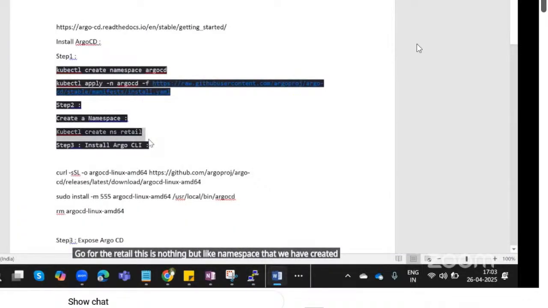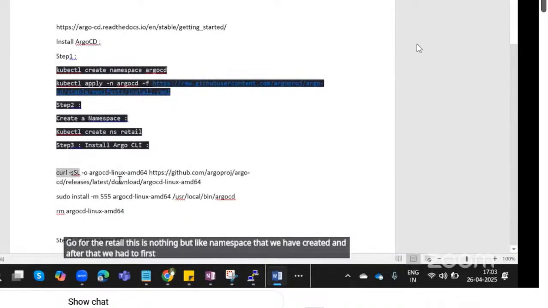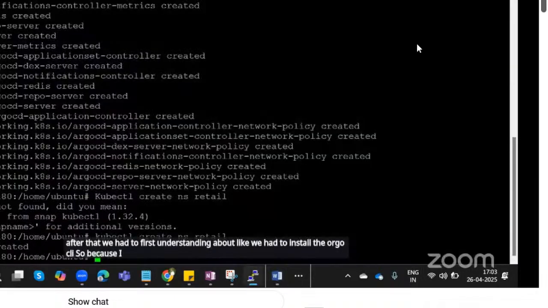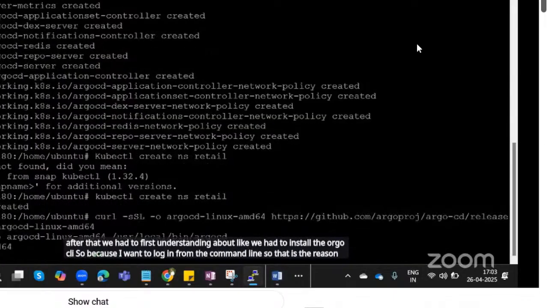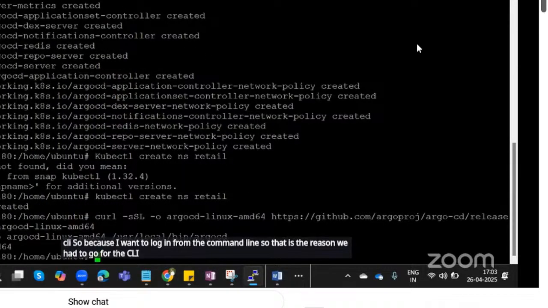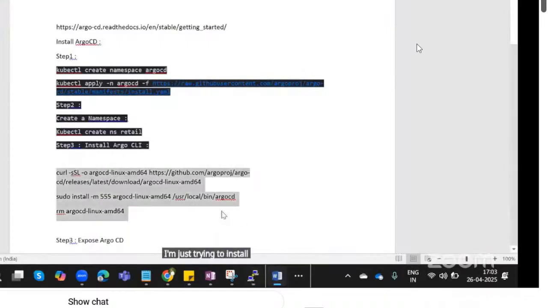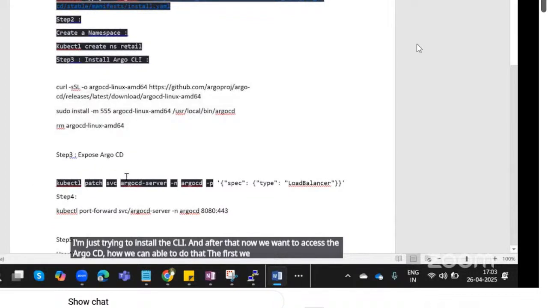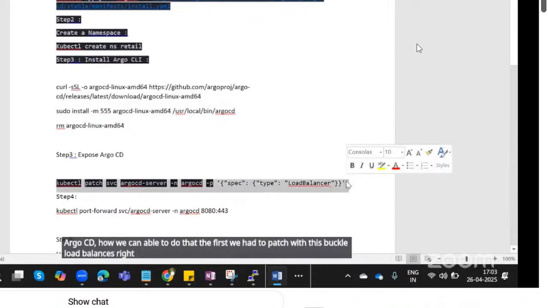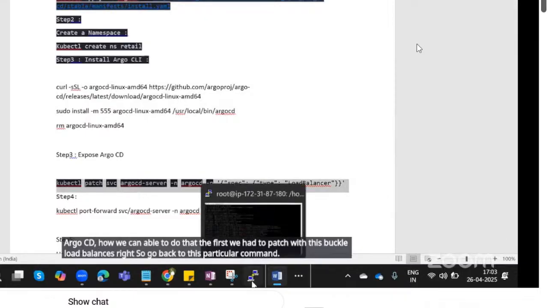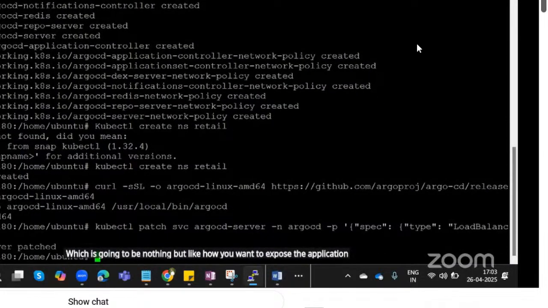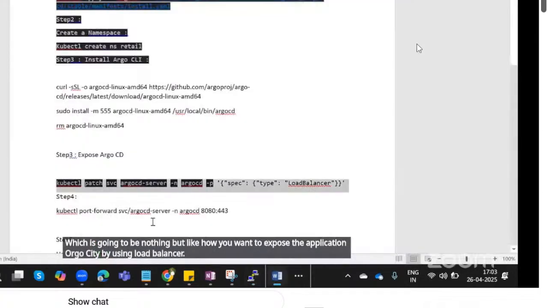And after that, we have to install the Argo CLI, because I want to log in from the command line. That is the reason we had to go for the CLI. We can see that I'm installing the CLI. And after that, now we want to access Argo CD. How can we do that? First we had to patch it with the load balancer, right? So go back to this particular command, which is how you want to expose the application Argo CD by using a load balancer. And we have to do the port forwarding here.